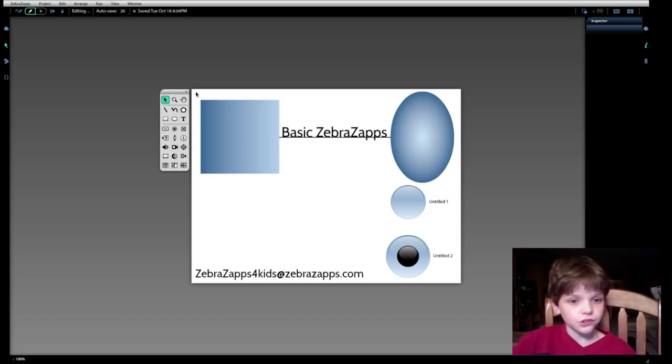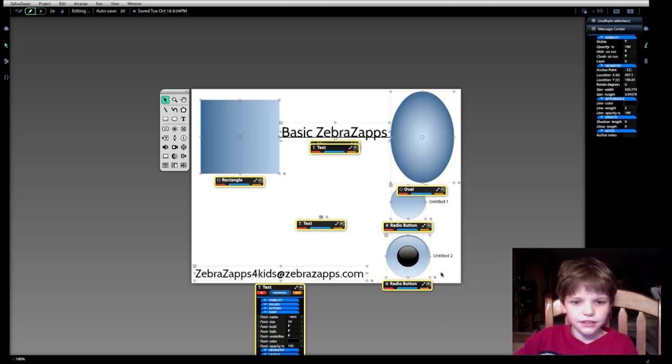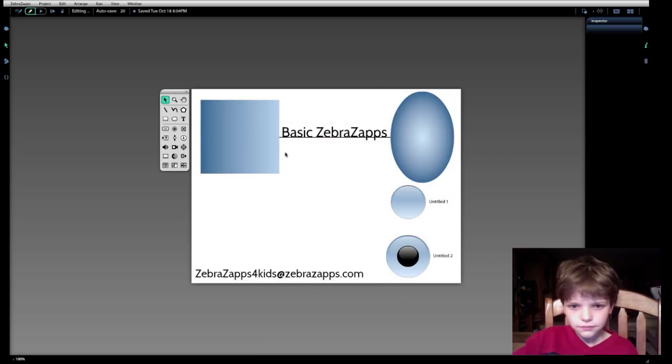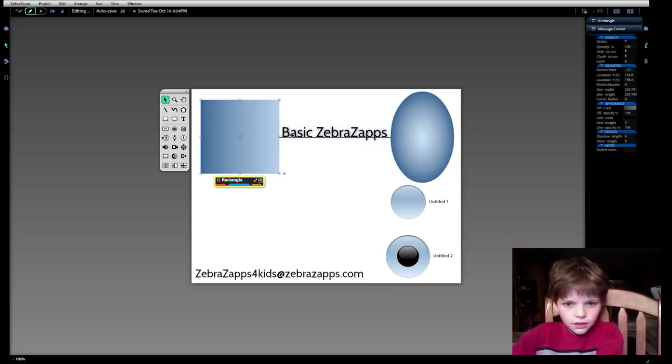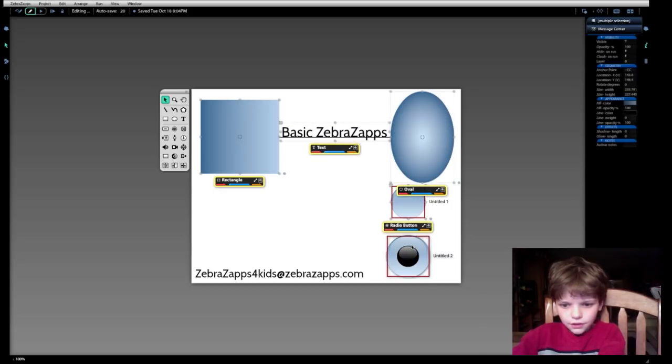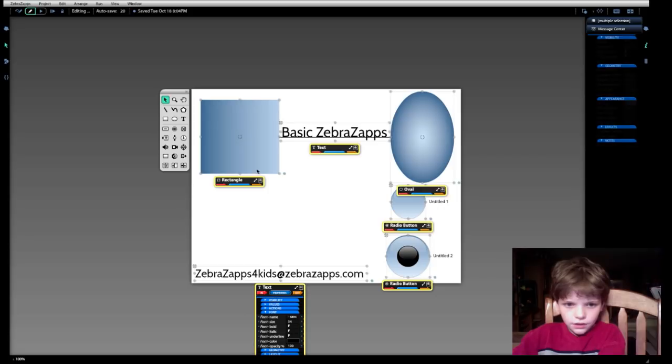Two other things you can do to select. If you want more than one thing, you can take a marquee, drag it out over everything you need to select, and everything there is selected. Another thing you can do is hit Shift and click more than one thing. See, now I've got most of these things selected.